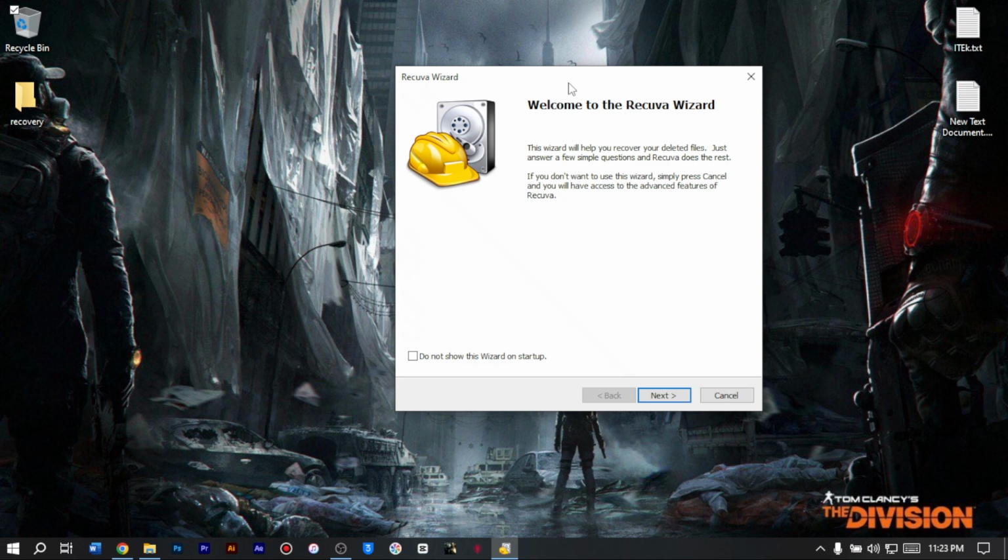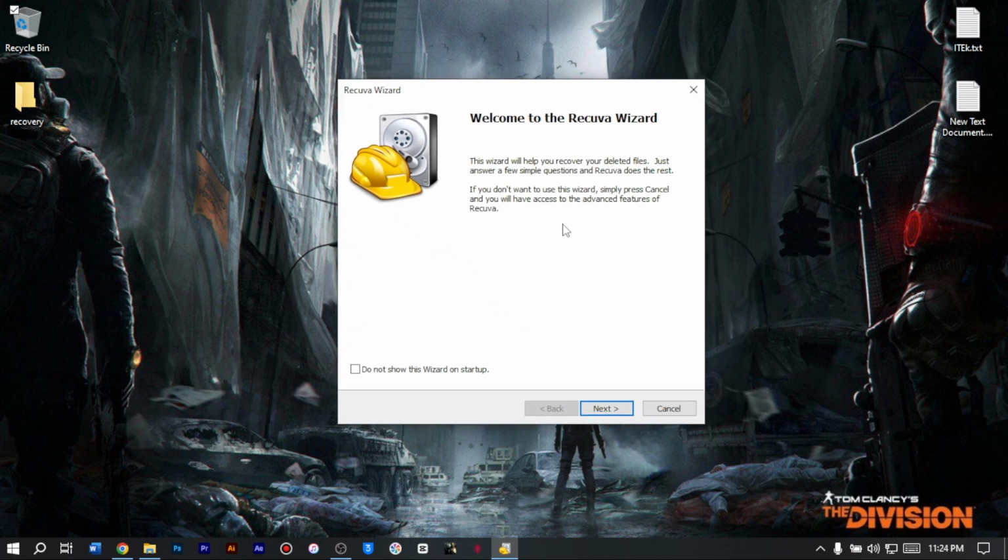As I already said, Recuva is a software designed by Piriform to help recover files that have been deleted accidentally or due to errors. It doesn't matter how the files got deleted, Recuva can help you recover all those files. This is the first interface that you see after installing the software, and you are asked if you want to use this wizard. You simply press cancel and you have access to the advanced features of Recuva.